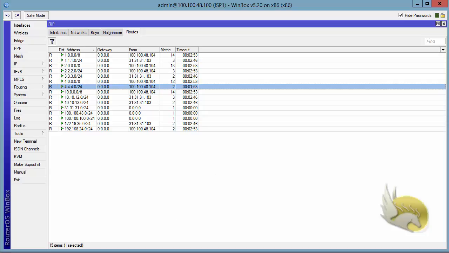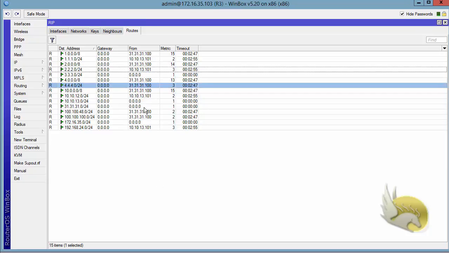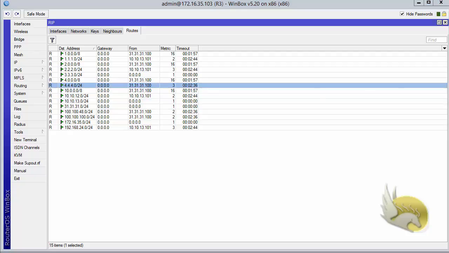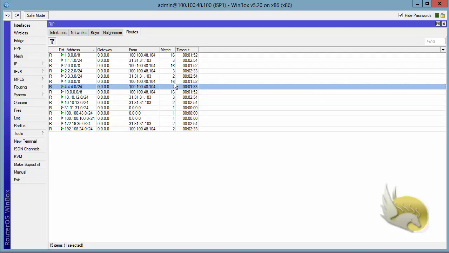Okay, now let's go to router 3 and check this. If I go to router 3, you can see that it is timing out. I am receiving this from 31.31.31 because it is still in its database, but after ISP1 has timed out this prefix, that is about 1 minute 28 seconds from now, it is not going to be advertised to router 3 as well, and the advertisement will come from the other way. Okay, let's wait for this.